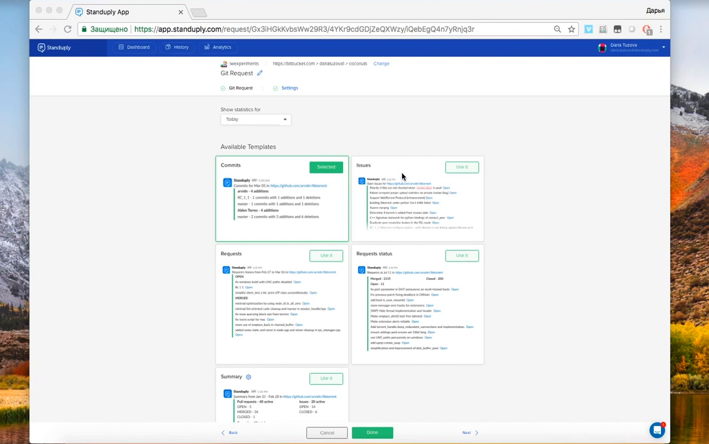Next template is called Issues. It shows a list of open tickets from the code storage system. Next template is called Requests. It shows the list of pull request changes within a selected period of time. It immediately shows what happened.